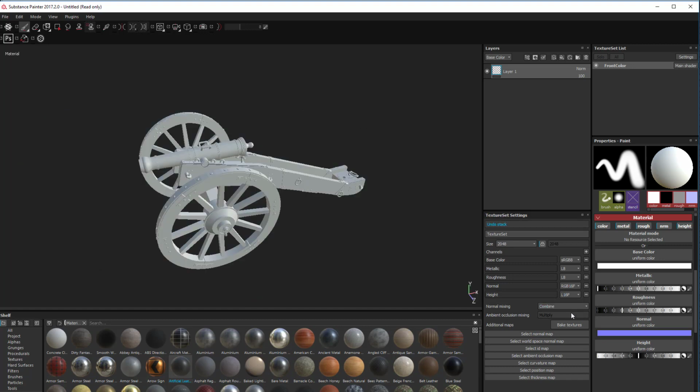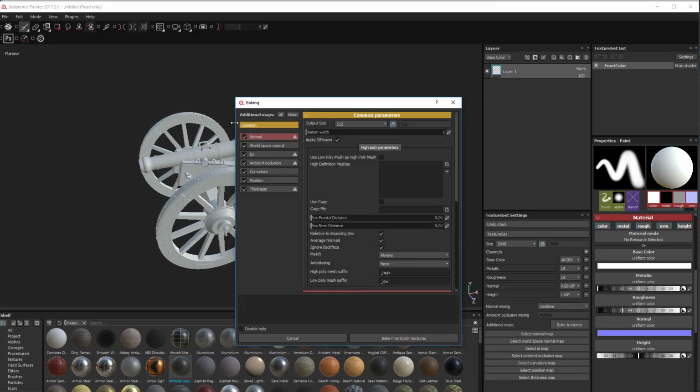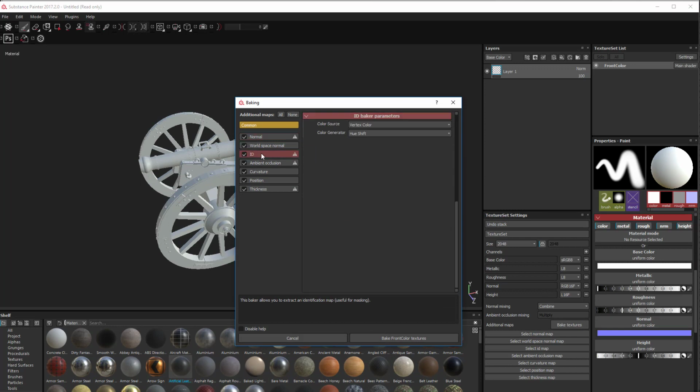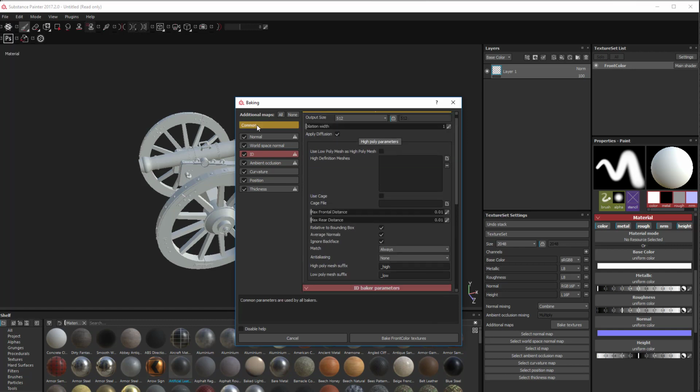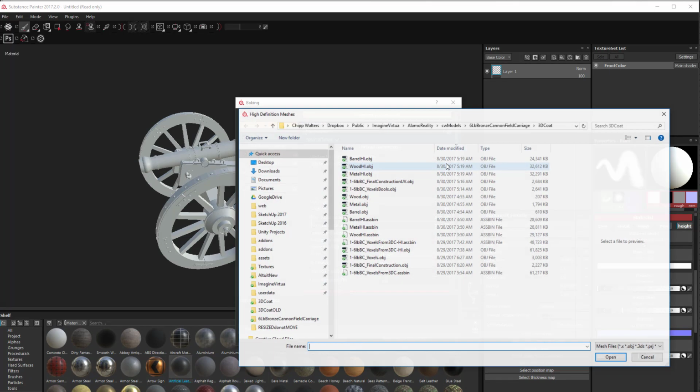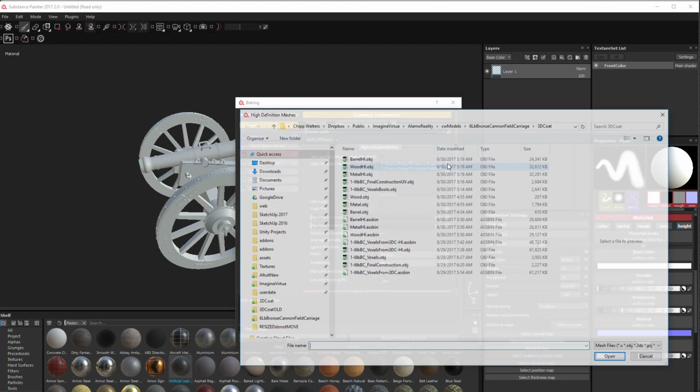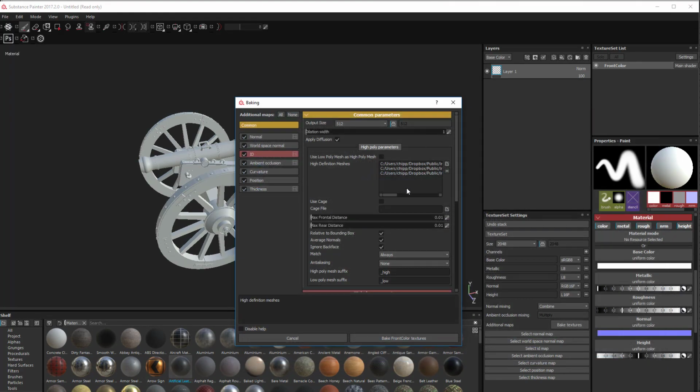Now I want to bake this stuff. So I'm going to come in here and go into the ID. And instead of vertex color, I'm going to use mesh ID. Instead of color, I'm going to use random. So that's a key thing. Then let's go back to common, and we're going to add in the high objects: the barrel high object, the wood high object, and the metal high object. We're adding all those objects in.